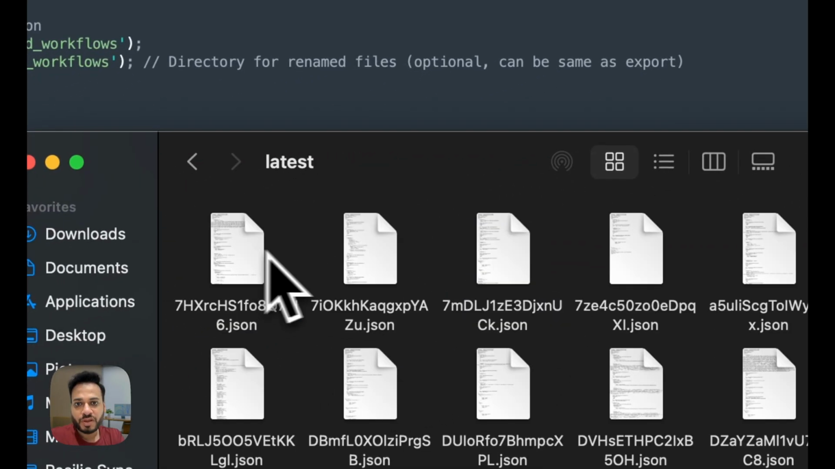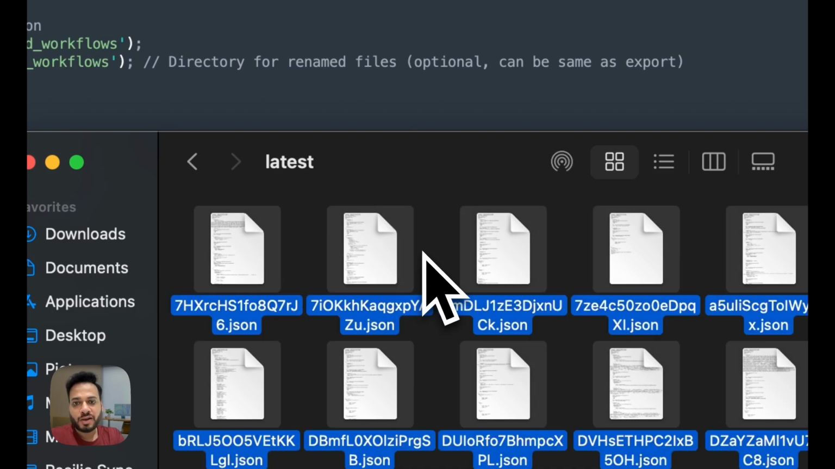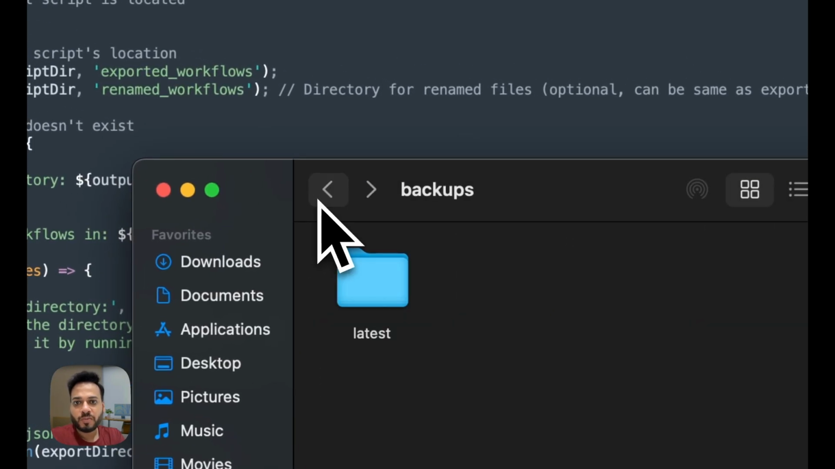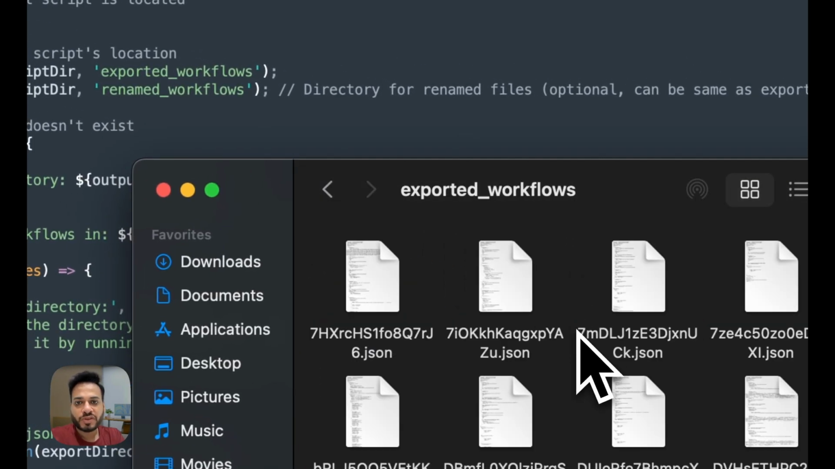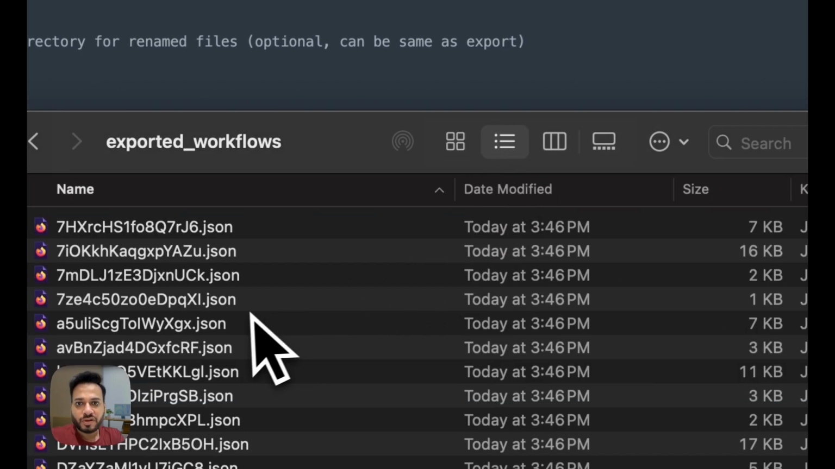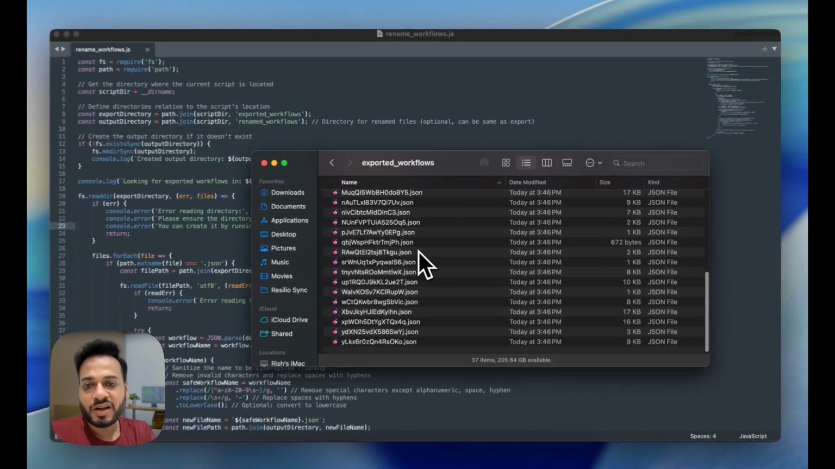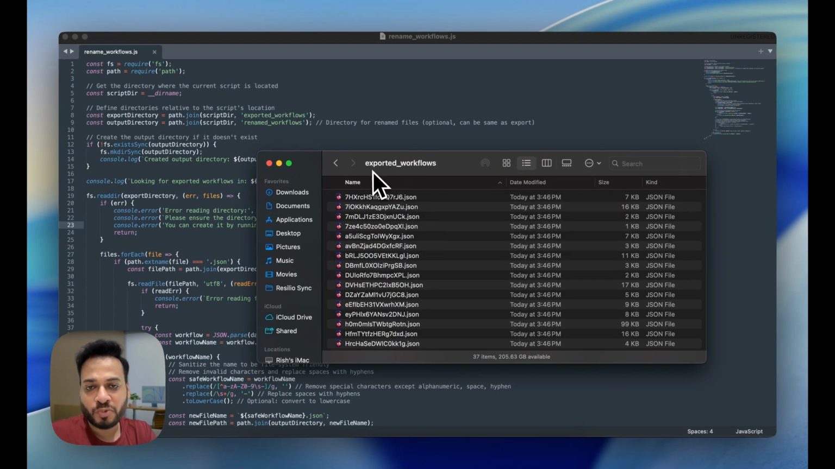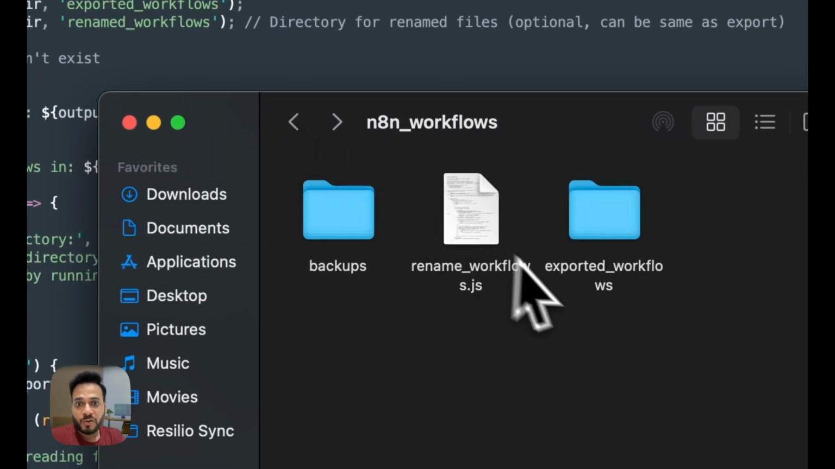So I'll go here, I'll copy all of these, I'll go back, and I'll paste all of them here. So now I have a list of all the randomly named workflows inside my exported workflows. But now the magic comes in this particular JavaScript.